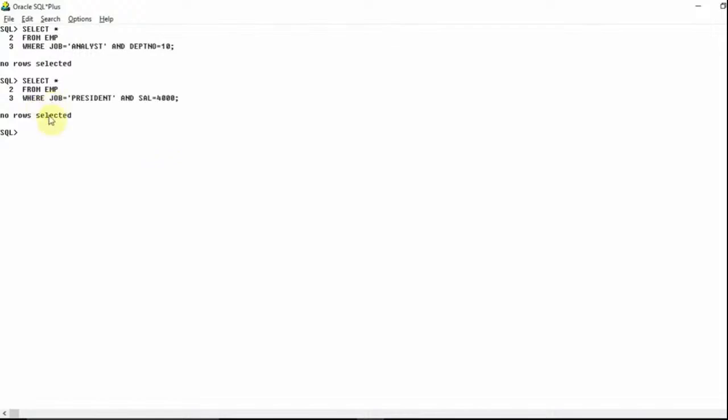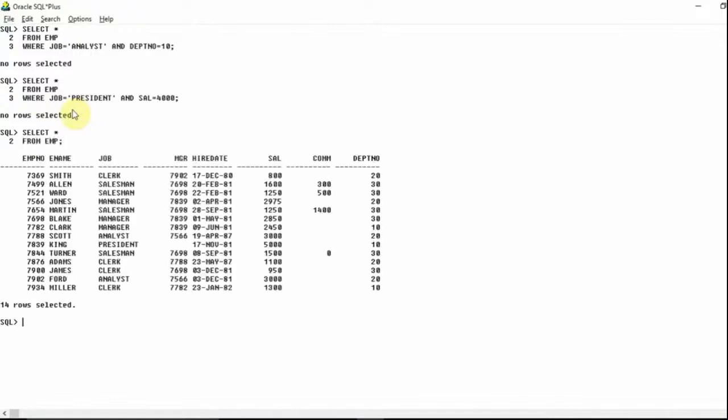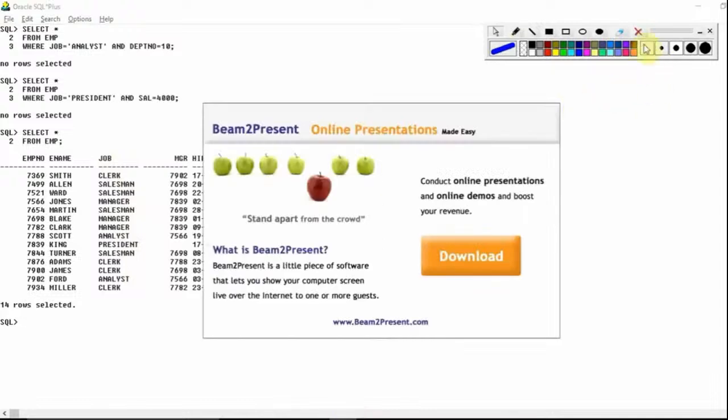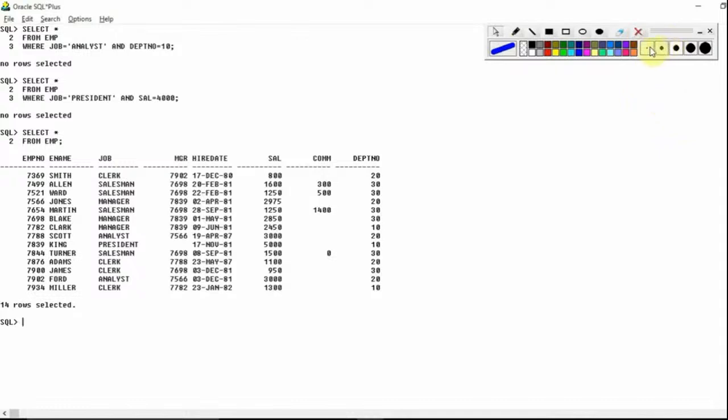Okay, so select star from EMP, and you can see there is only one guy who is working as president. Where it is, I'll display over here. Okay, so this is also right, guys. I'll just cross check this so that you can understand. Alright, so there is only one guy who is working as president in our table, and I'll display him here. Okay, so this is the guy who is working as president.